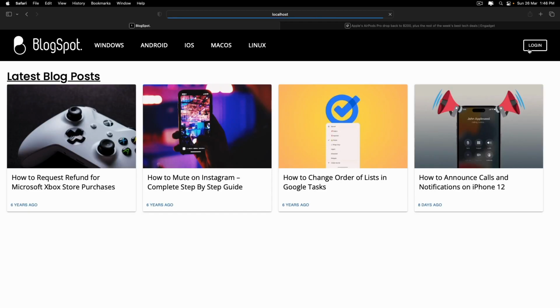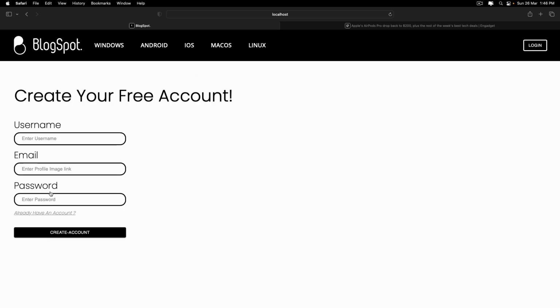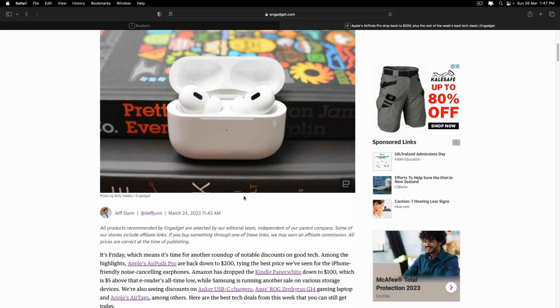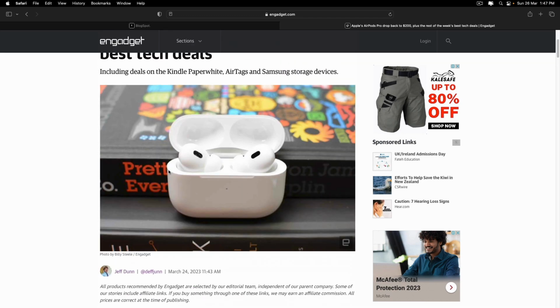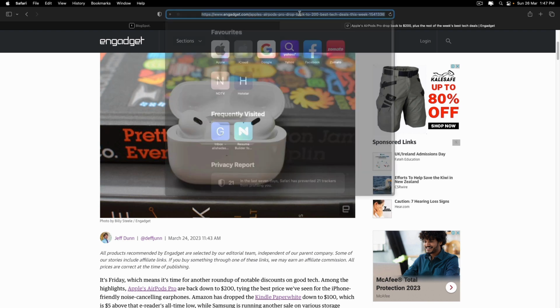So let's log out and click on login again, and let's see the register page. This is how it looks. We can register a new account over here as well. Let's log in and let's try to add a new blog post. Sign in. Okay, so let's search for some blogs.